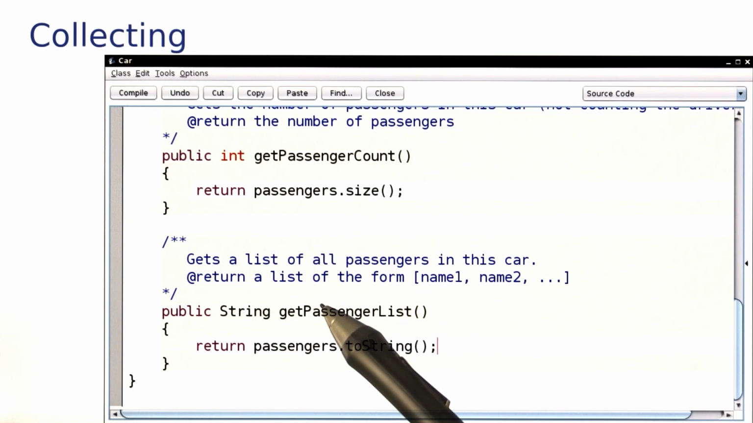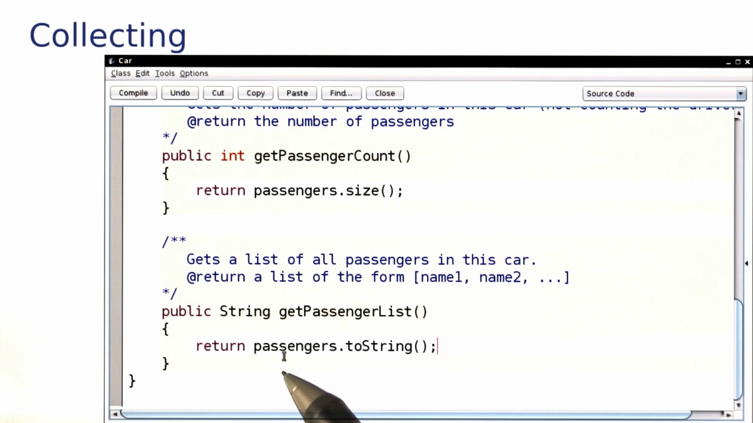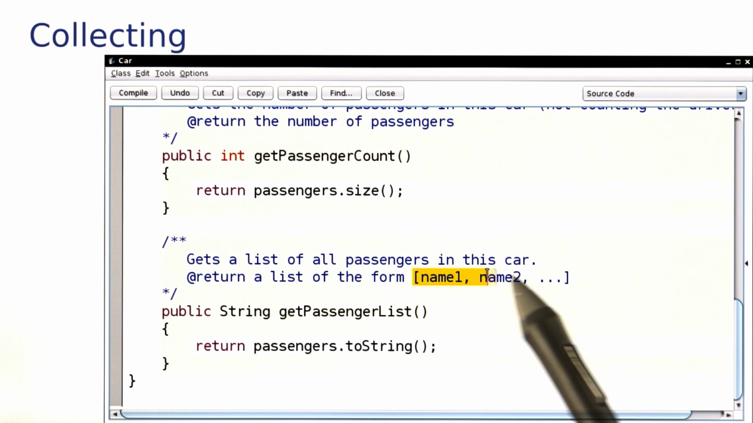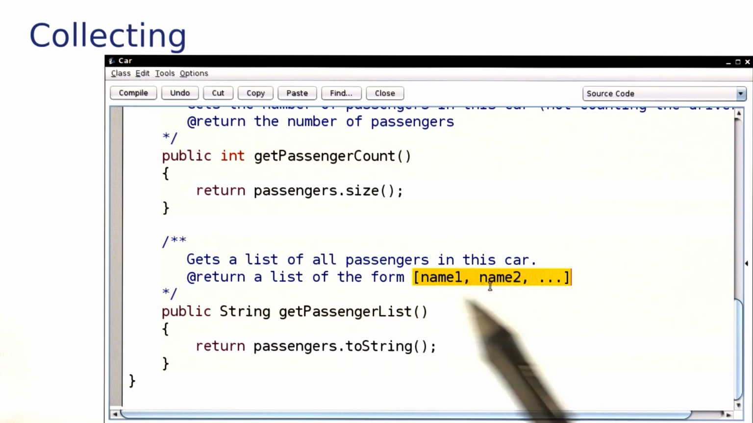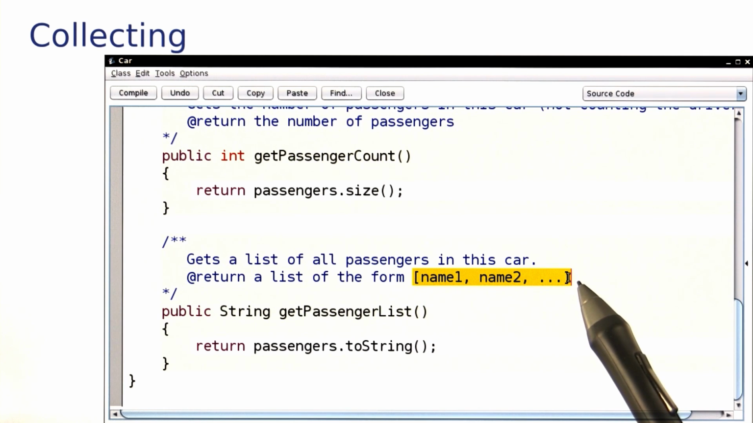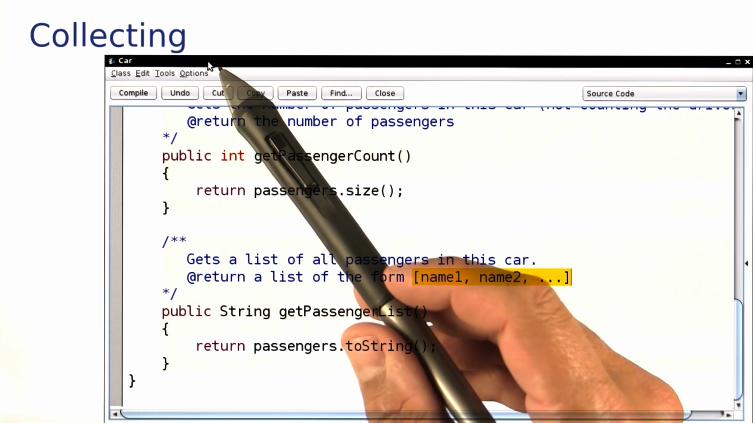The last method here gives us more information about the contents of our collection. And fortunately, it's already been implemented. It simply returns the array list converted to a string, which has this characteristic form. All of the strings inside surrounded by brackets. So that's the general collection pattern.